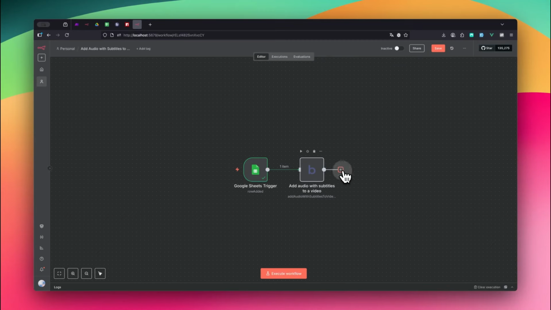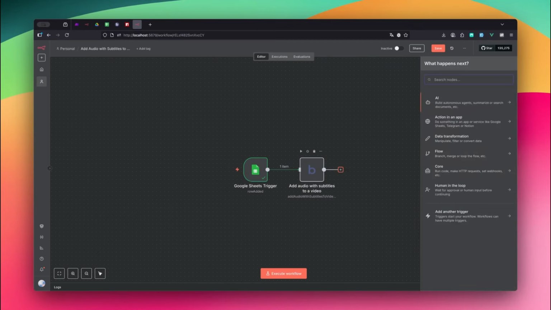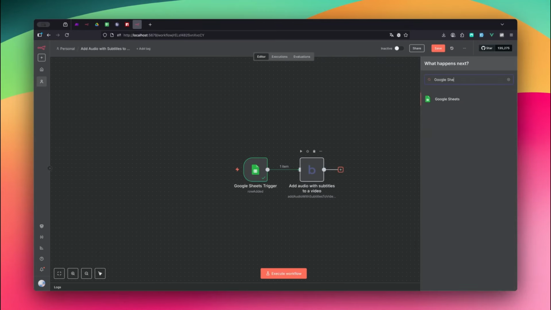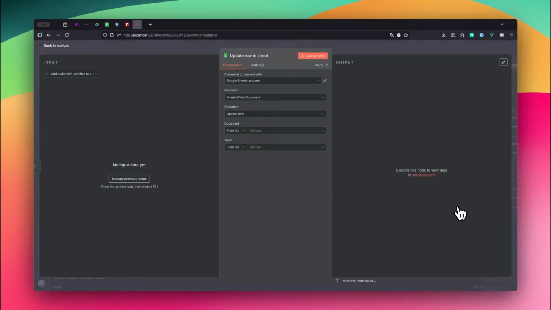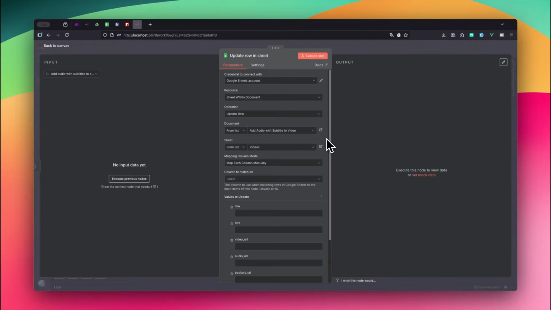In the third node, we will write the finished video URL created by Bookoly back to the Google Sheet. Select the Google Sheets node and the Update Row and Sheet action. Choose the same document and sheet from the first node. Select the column row for the column to watch on form field. Remove title, video URL, and audio URL from values to update.